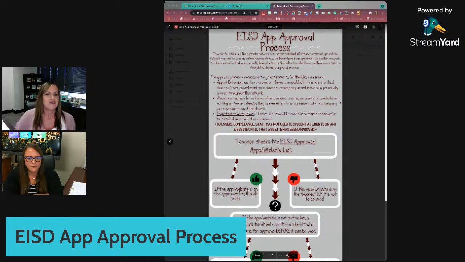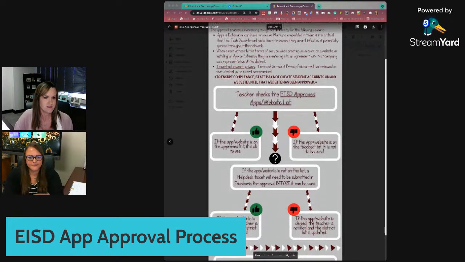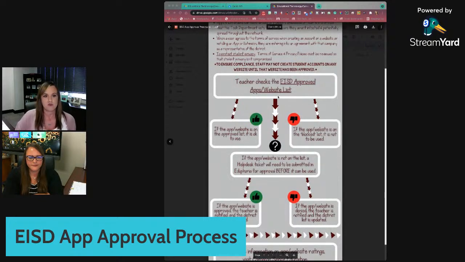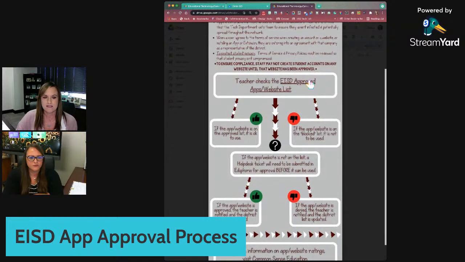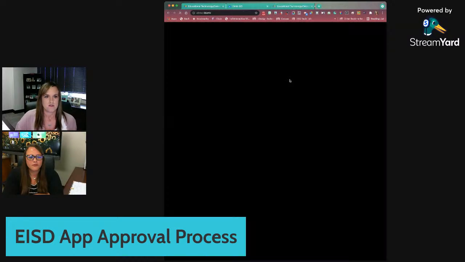So in order to do that, we ask that anytime you use a free program or application, or if you're interested in purchasing one for your class or your campus, we ask that you check first our approved app or website list, and then we'll follow this process. So let's take a look at what process you would follow to get an app approved. Okay, so the first thing that you would want to do is I've linked here the EISD approved apps website list. Let me open it for you real quick.